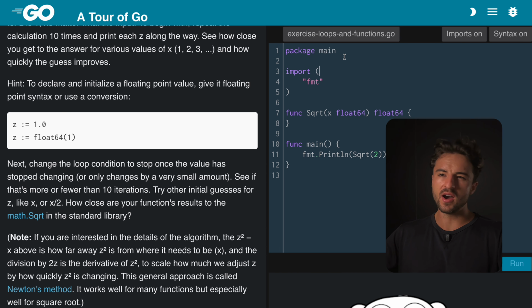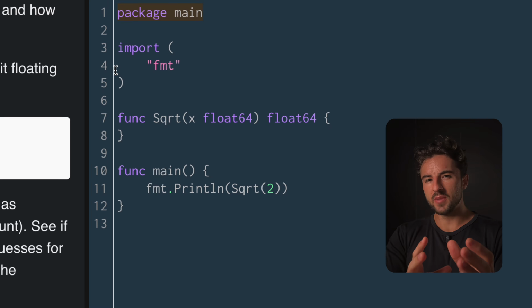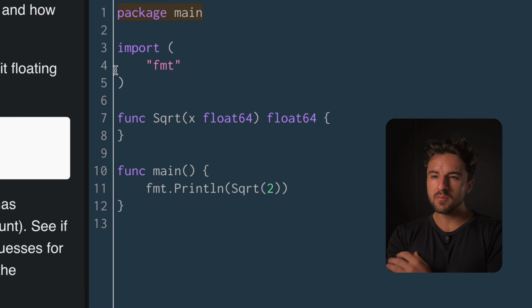Let's take a look at the provided starter code. From top to bottom, the first line, declare package main. Every Go program is made up of a collection of packages, and the program entry point is by default defined in the main package inside of the main function. So we're simply declaring the main package with this line.